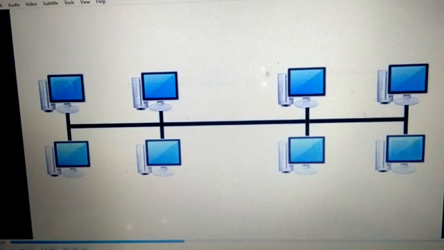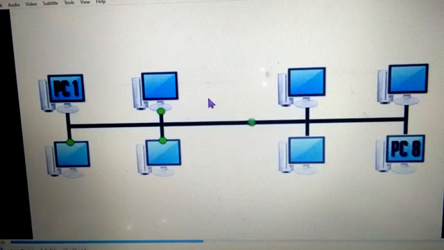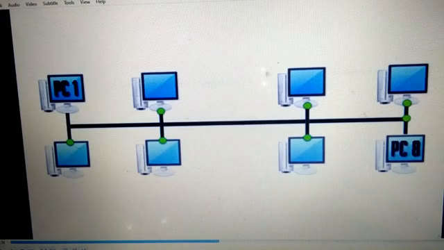Now in a LAN without a bridge, what happens if I want to send data from PC1 to PC8? It will send the data to each and every node that is connected to it. That information will be sent to every node, but it will be very time consuming because it will take so much time to reach from PC1 to PC8.